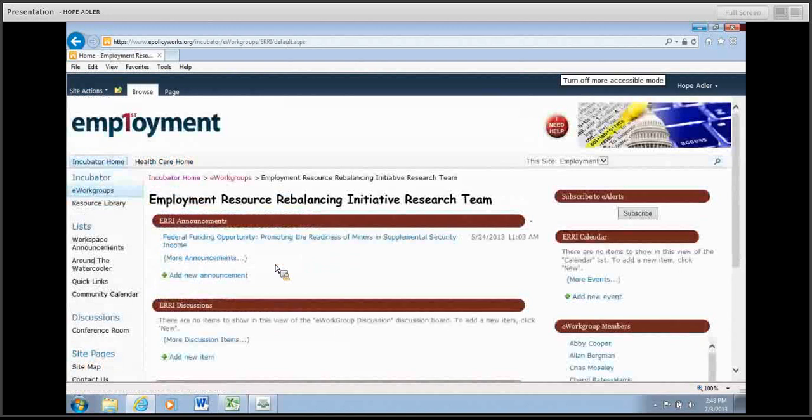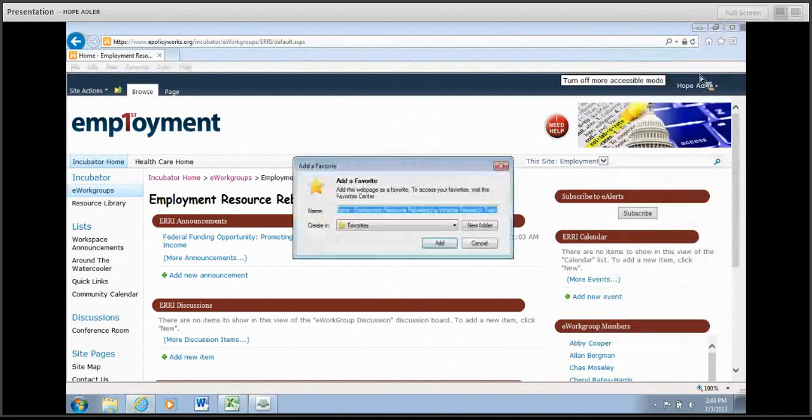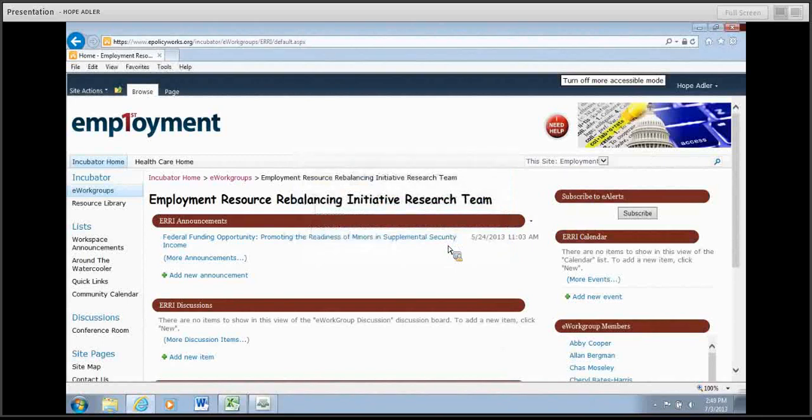Since this is your eWork group and where you'll be doing most of your work, what I recommend is saving it under Favorites. Now, each internet browser is different, but for my version of Internet Explorer, all I need to do is go into Favorites and choose Add to Favorites. And it will automatically save this page. Then, the next time I want to access it, I do not need to go to www.epolicyworks.org. All I need to do is click on my favorite, choose my page, and it will ask me for my username and password. So this is the area where your team will be doing most of its work.